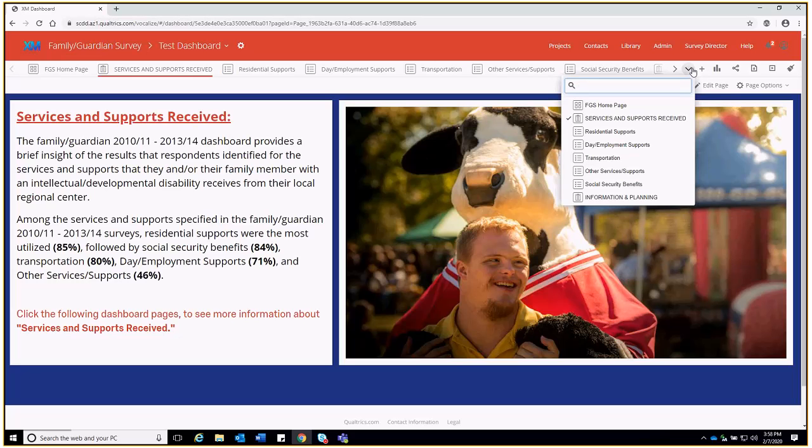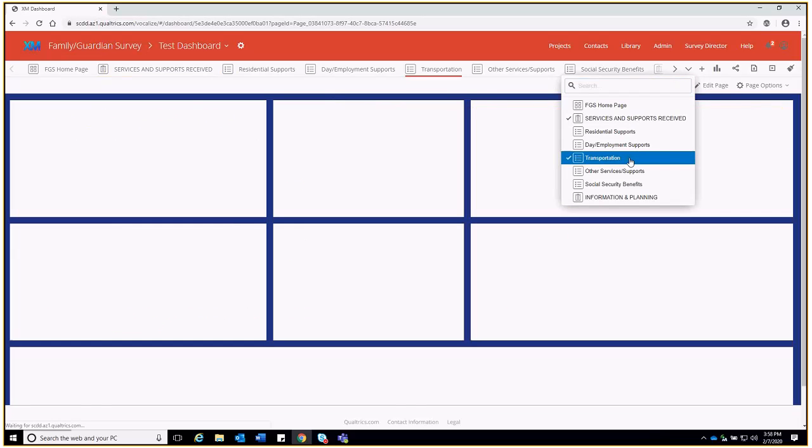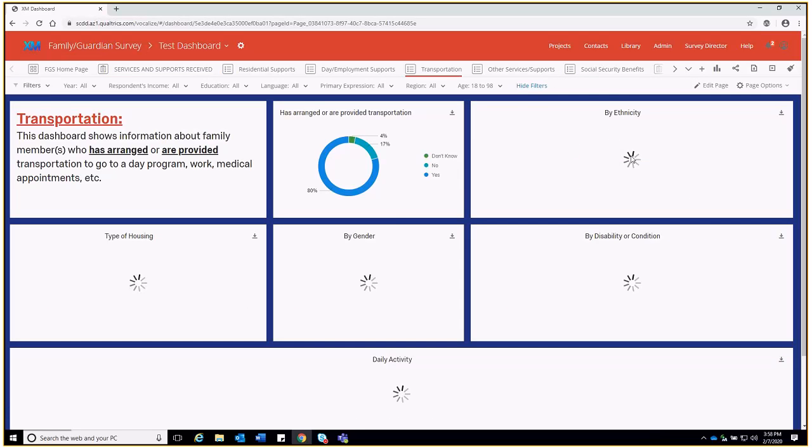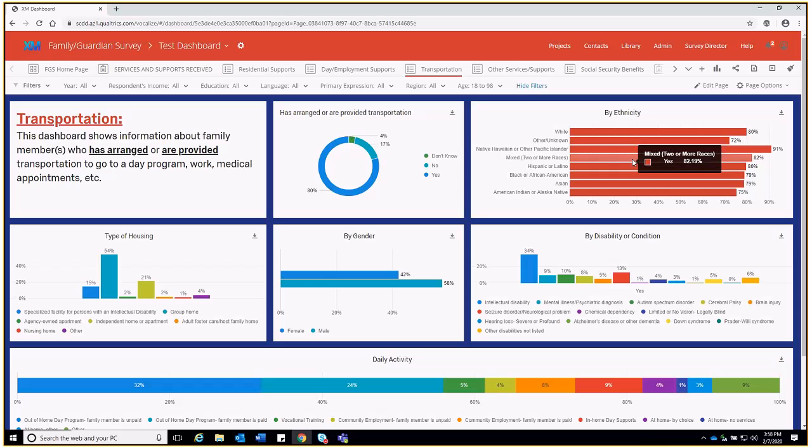For example, if you were to click Transportation, it will take you directly to our dashboard transportation page. From here, you can see the variety of information of charts and filters. If you want to filter this dashboard page, you can click our upper filters.